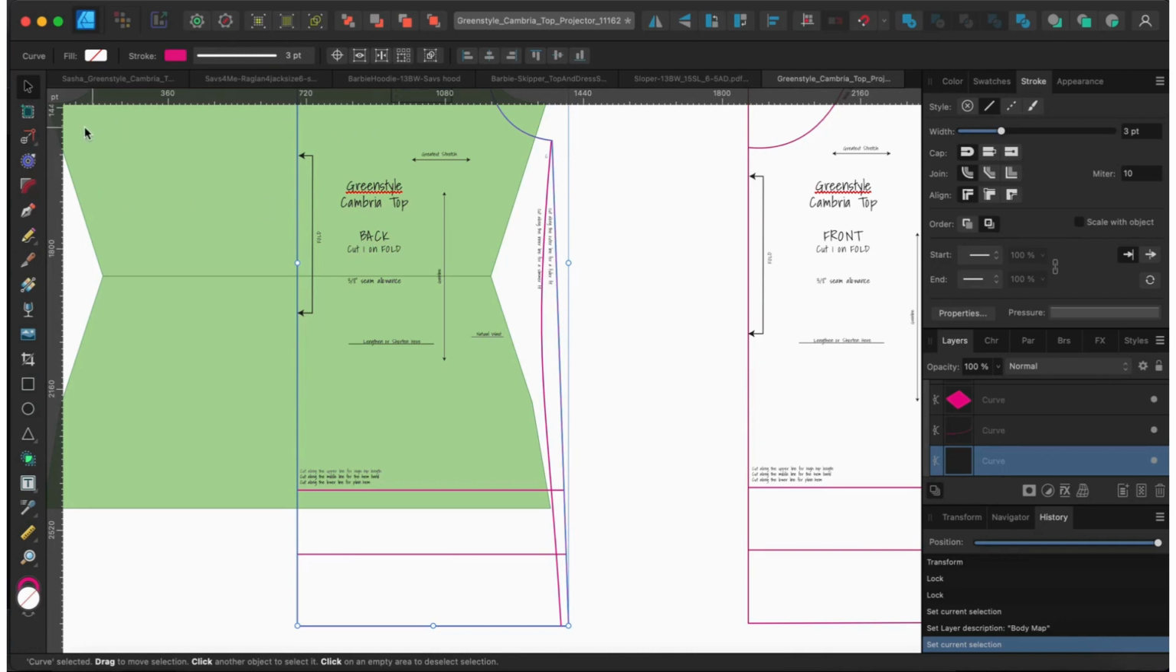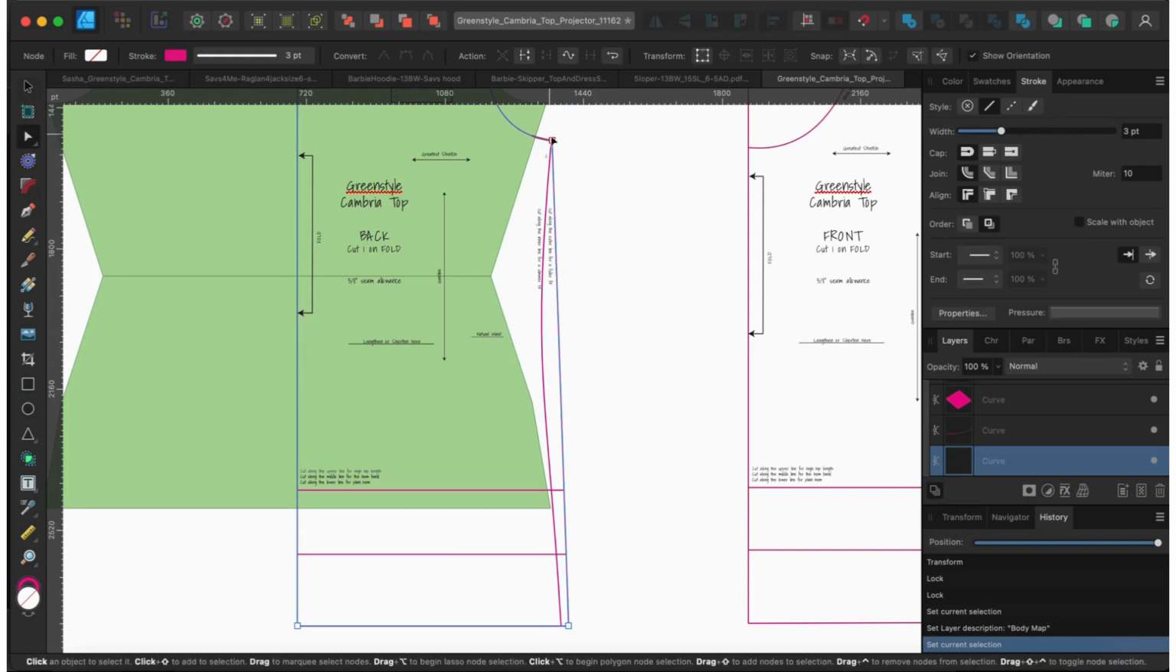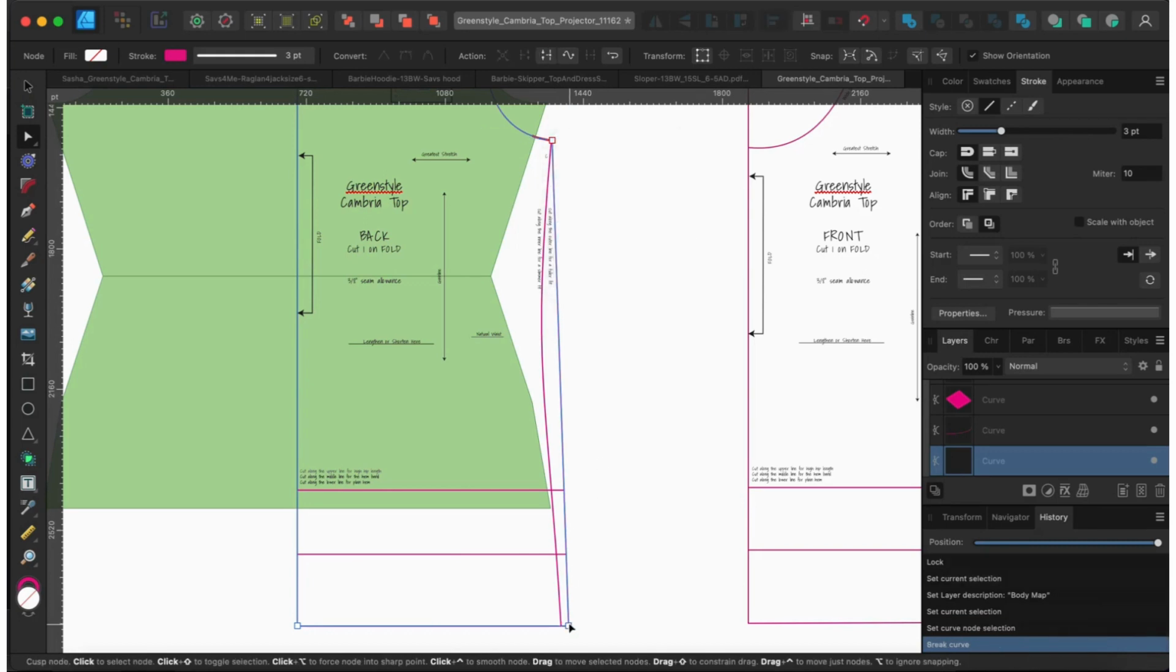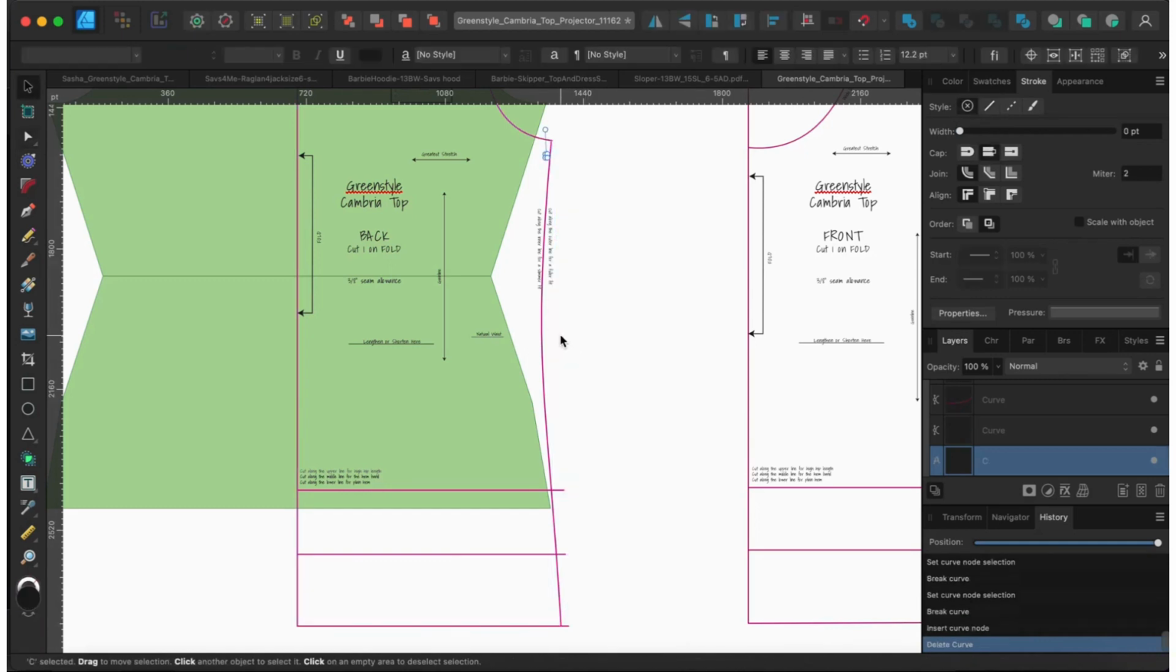So I am going to use my node tool, which is A as the shortcut key. I'm going to break the curve, make sure that's selected, and delete it. Now, I know that this doesn't have quite enough room for my hips. Even if I move this whole thing up, it's a little bit close. So I do want it to more match these, at least this outer point.